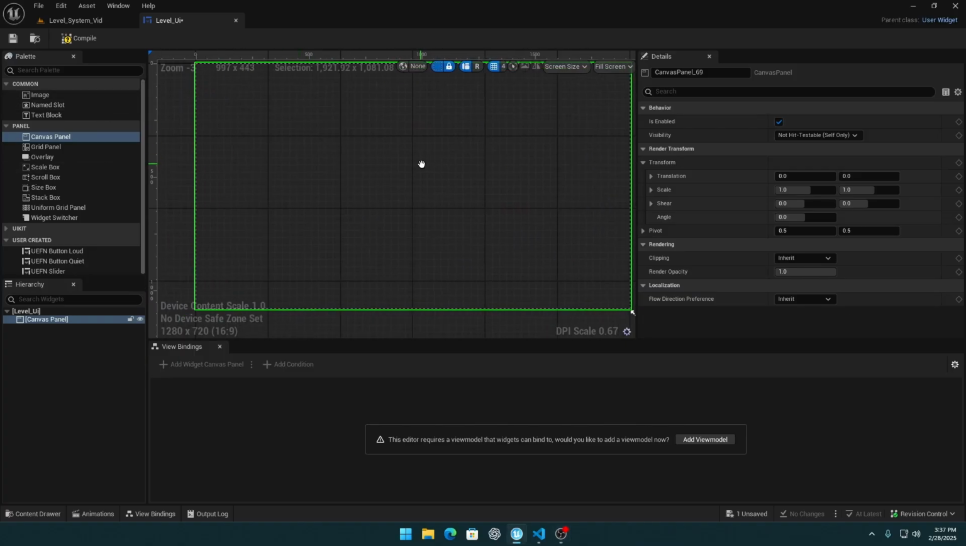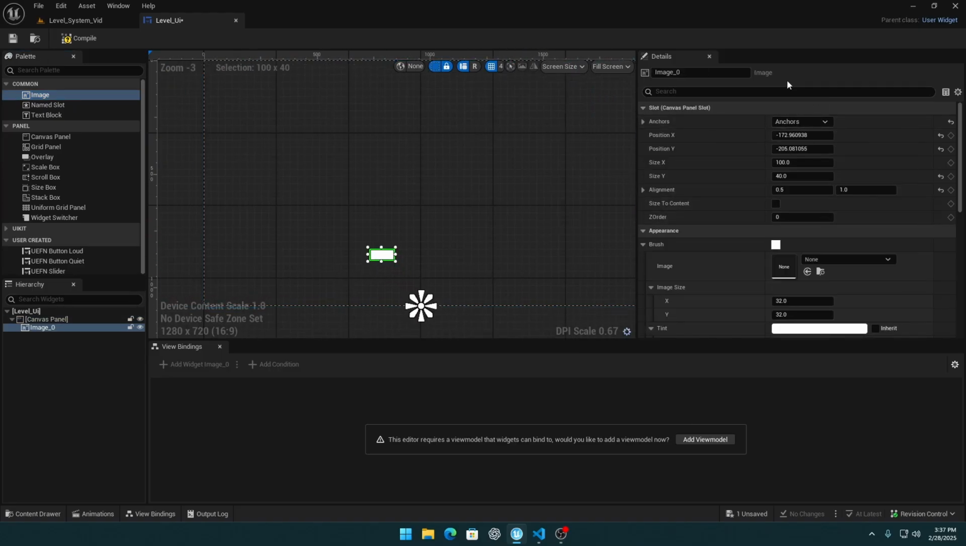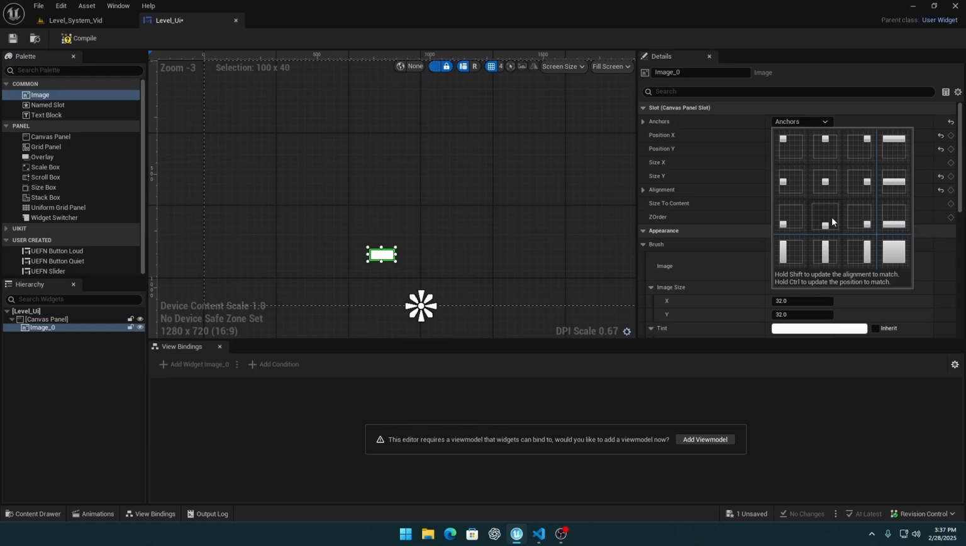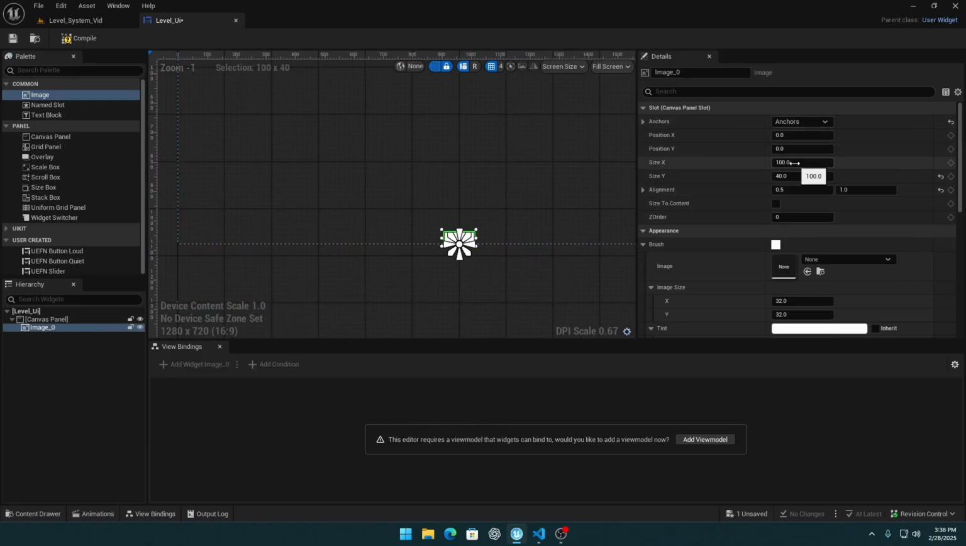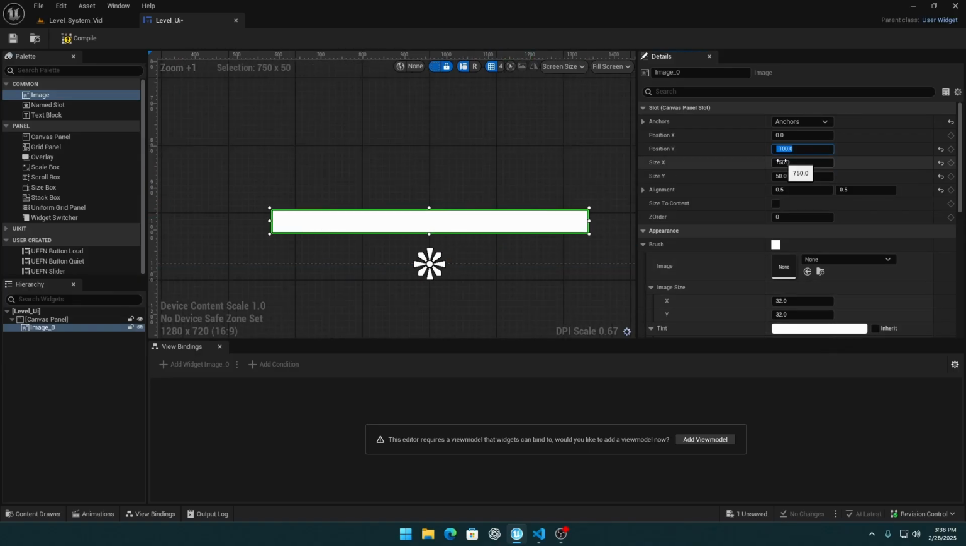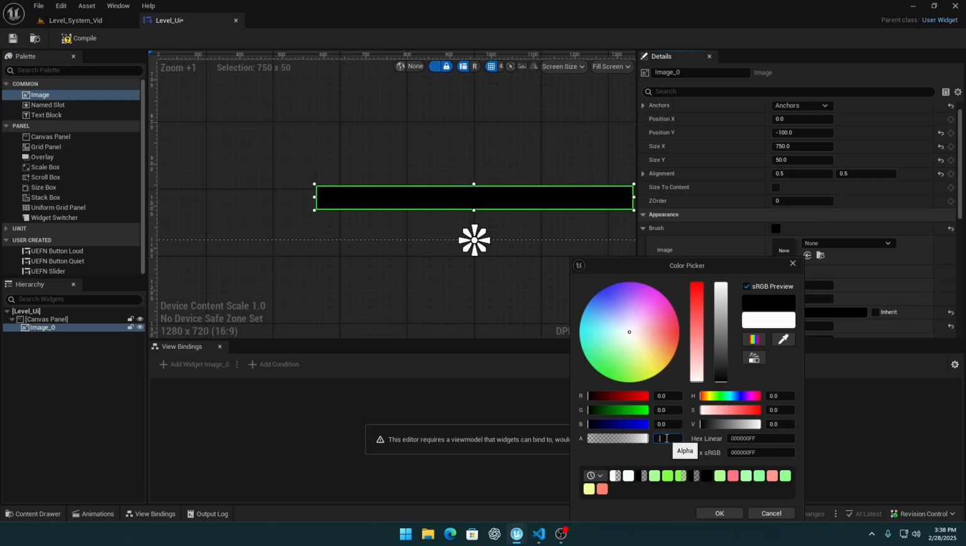Okay, so we need an image, the color block, and this lower center with control. We want to change the alignment to 0.5, 0.5, size X to 750 maybe, size Y to 50, and position Y to maybe 100. And the tint, I think I will go with black and 0.3 opacity.